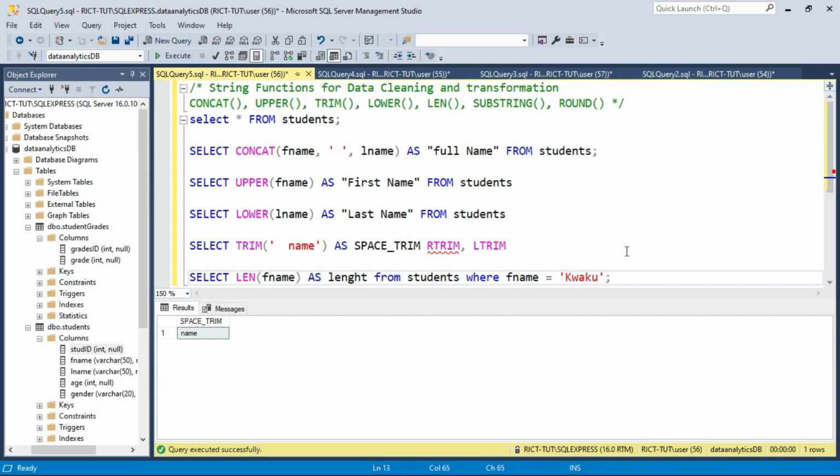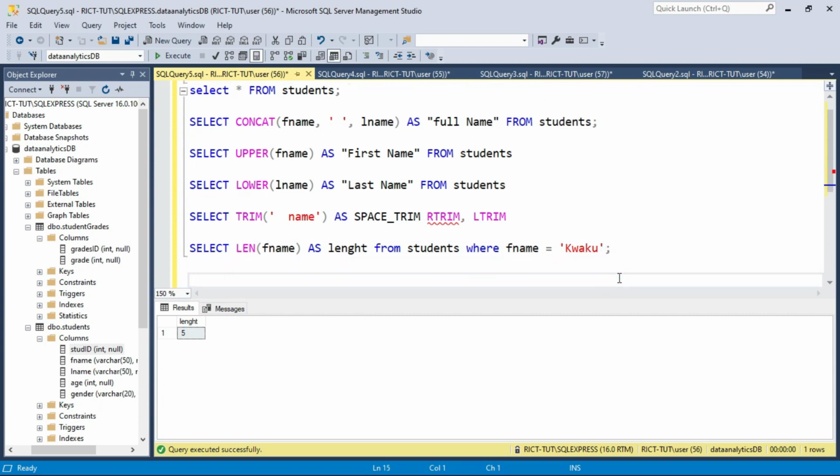So by this, what I mean is it should give me a count of the first name, which is equal to Kwaku. So it's 5. 1, 2, 3, 4, 5. So basically this is how you can count strings by using the len or the length. In some SQL systems, you use the full text, which is length, but in Microsoft SQL, we use len.